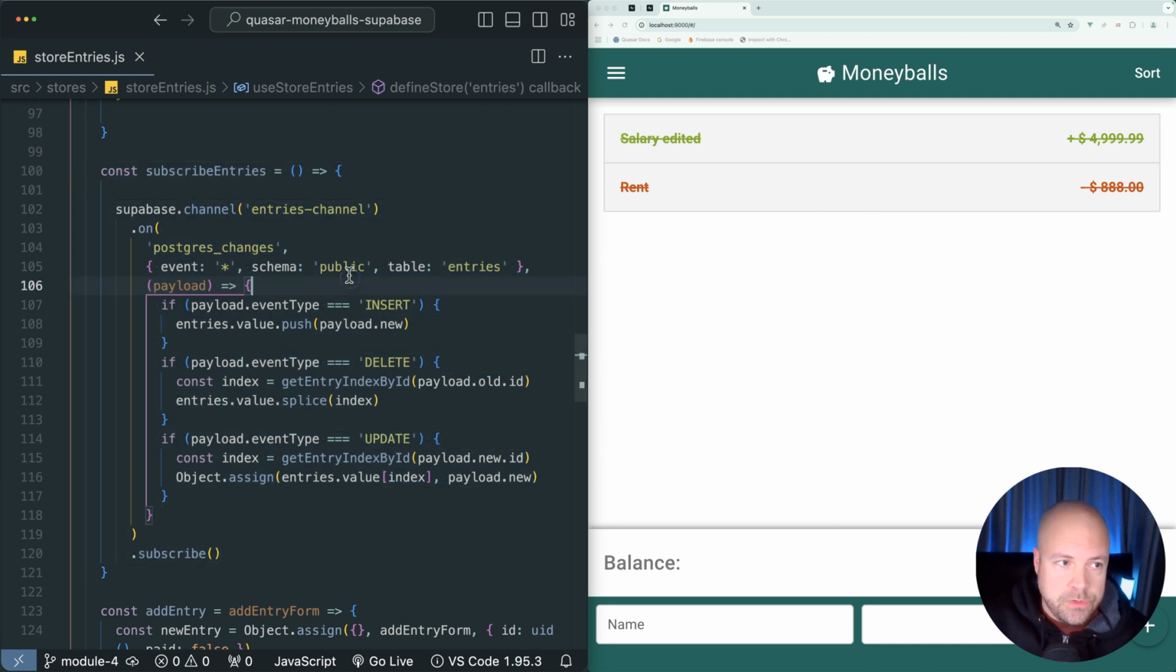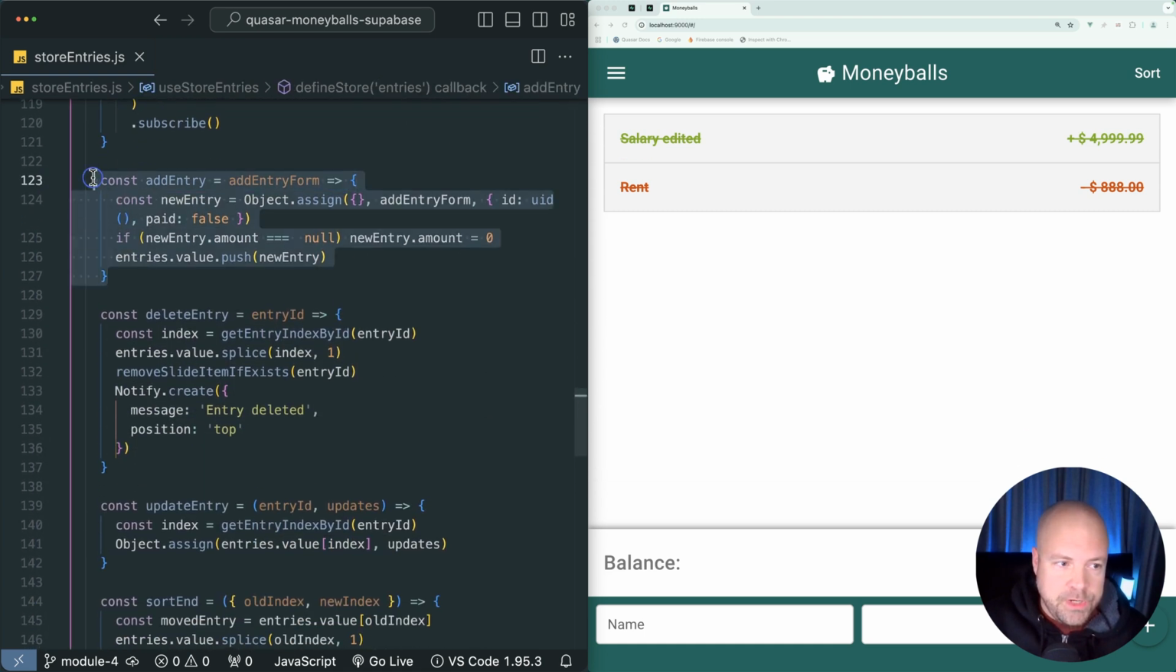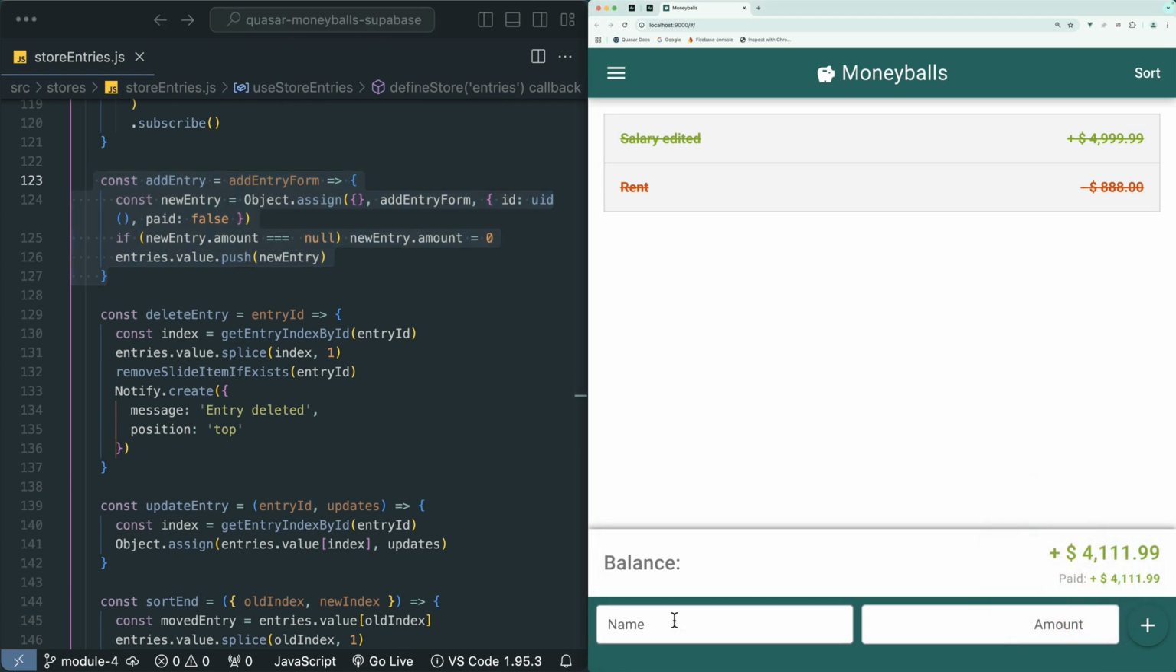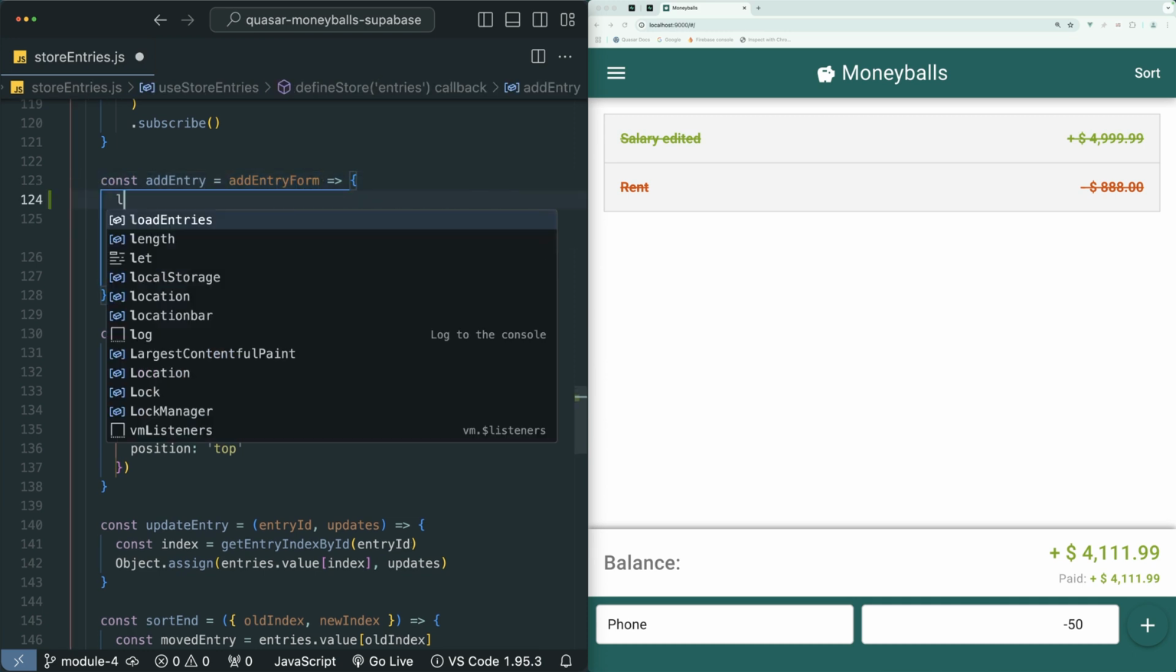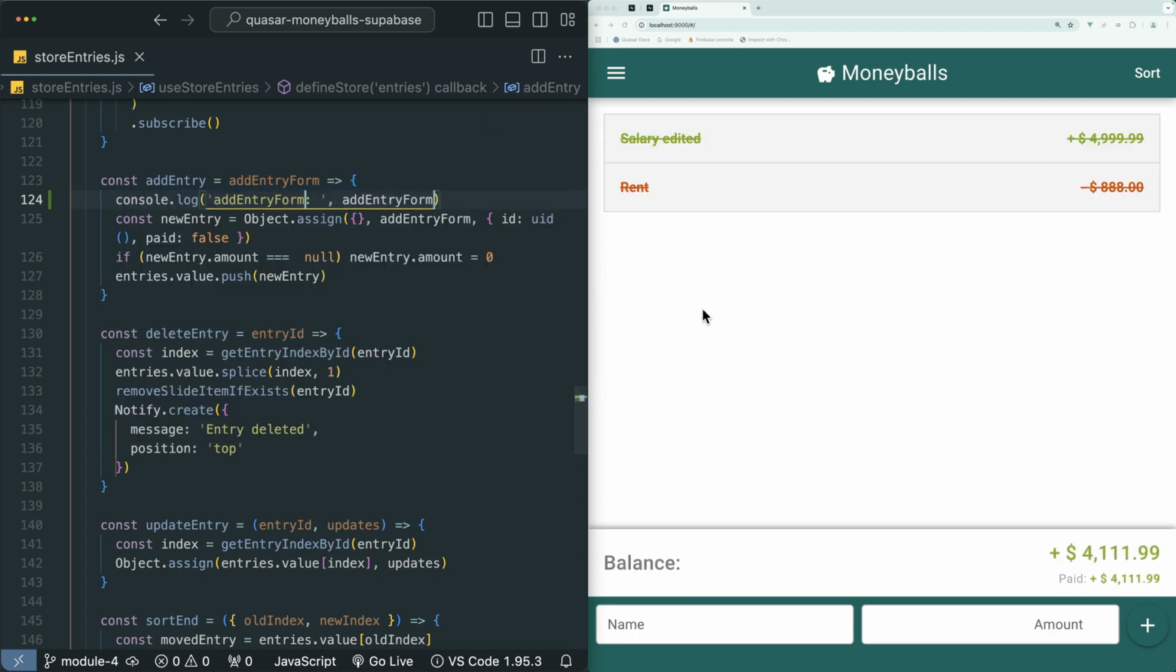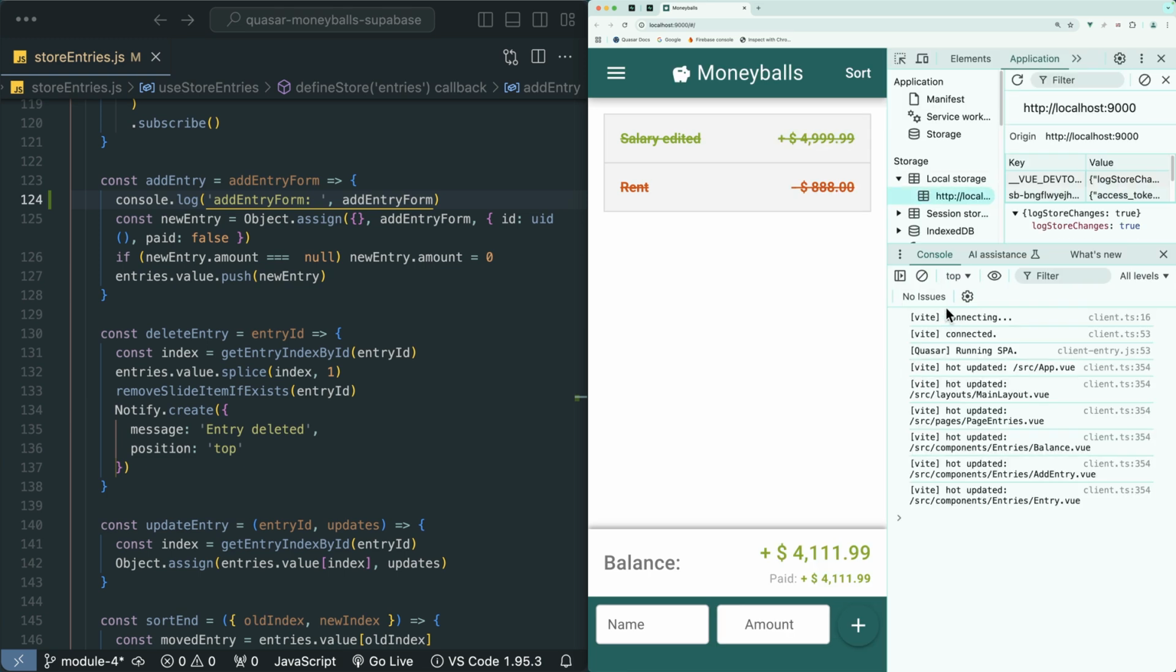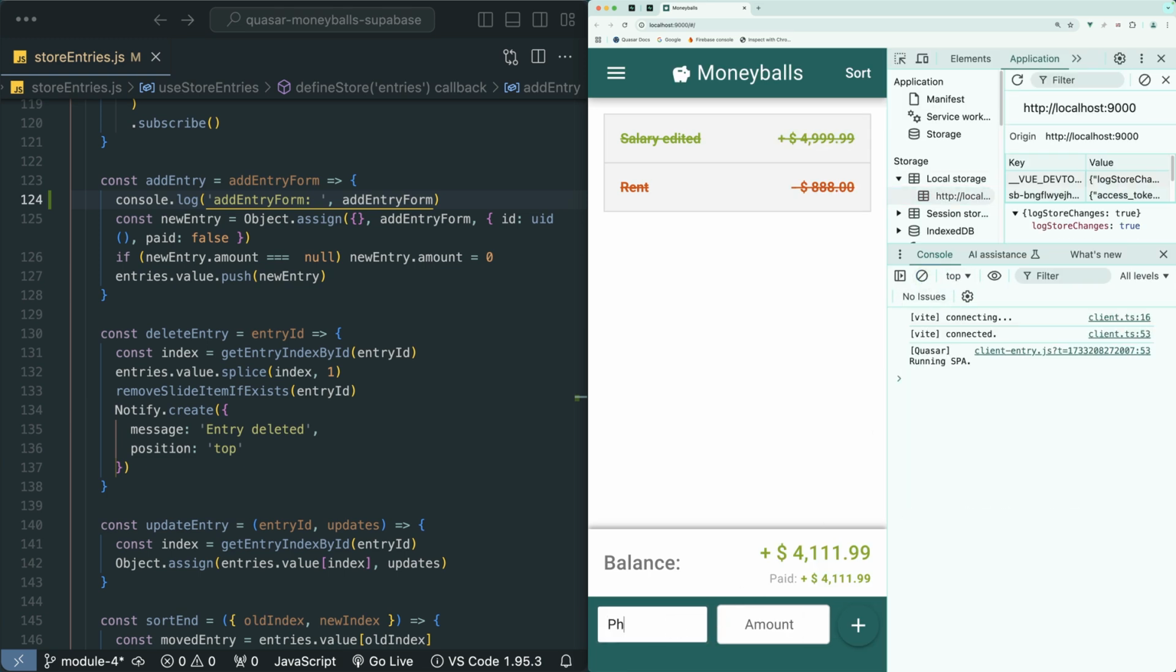So I'm going to jump to storeentries.js and scroll down to this add entry action. Currently, when we type in a name and an amount at the bottom here and hit enter or click the plus button, an object with a name and an amount property are passed to this add entry action. And just to see what's being passed here, I'm going to log out this add entry form and hit save. So let's open up the console and try to add an entry, phone and -50, hit enter.